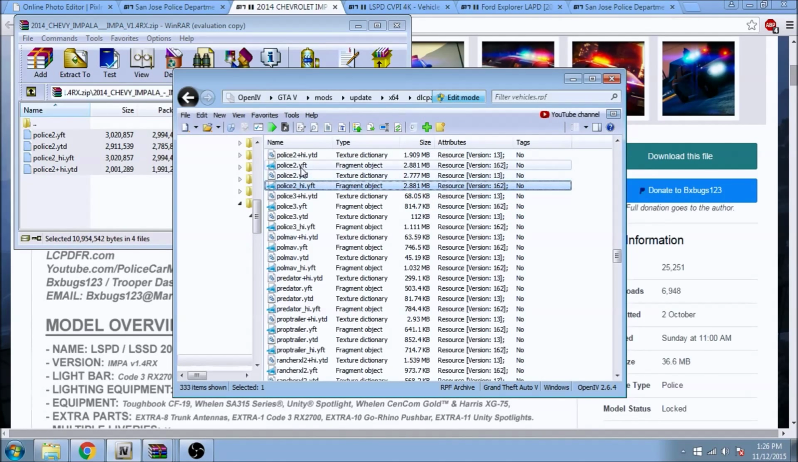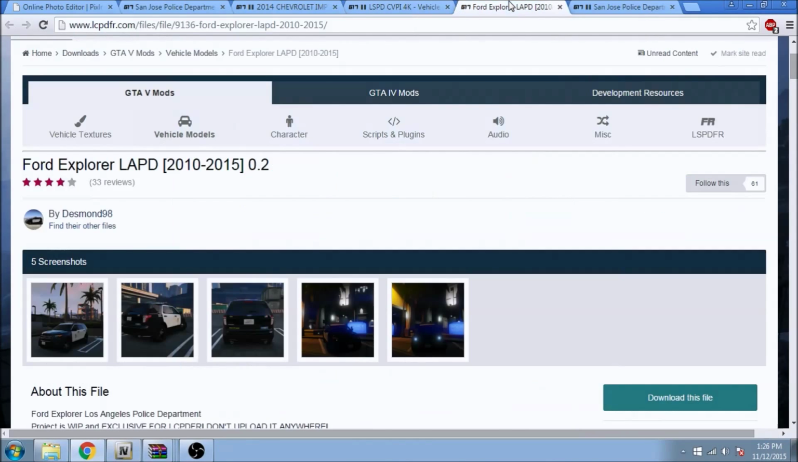Now what we should see when we open, wait, actually, if I remember correctly, don't open up this file, the fragment object. At least it crashes mine every time I do, so I would recommend not doing that. But it's there. We can trust that it's there. All right, now the last one we're going to do is the Ford Explorer.